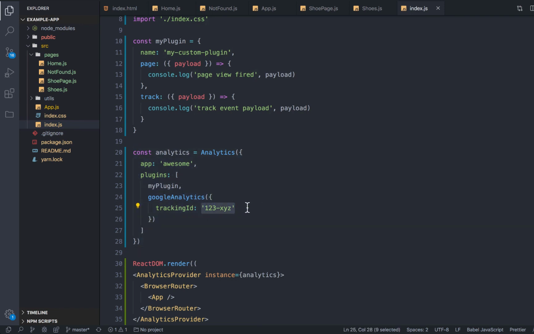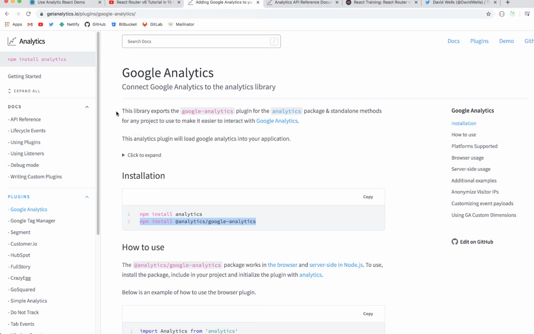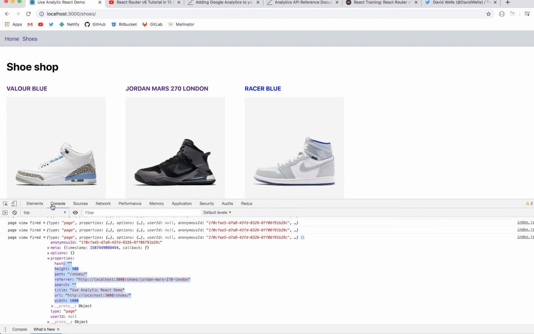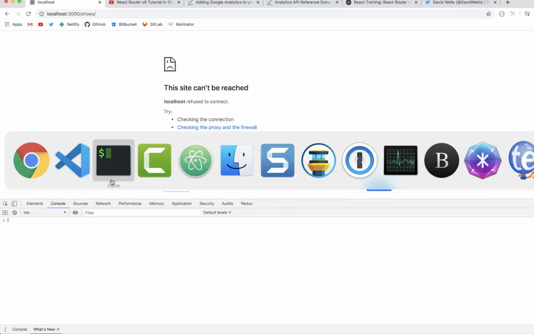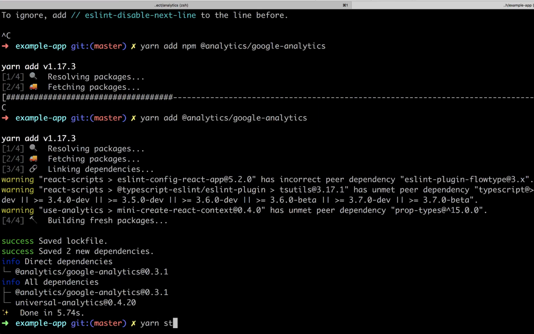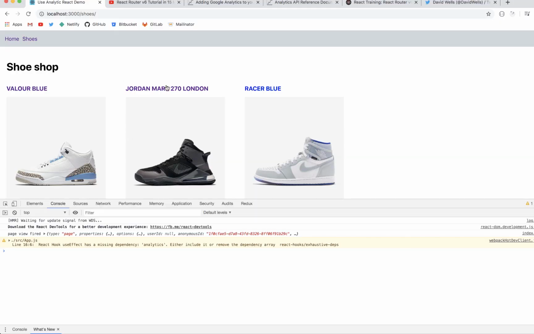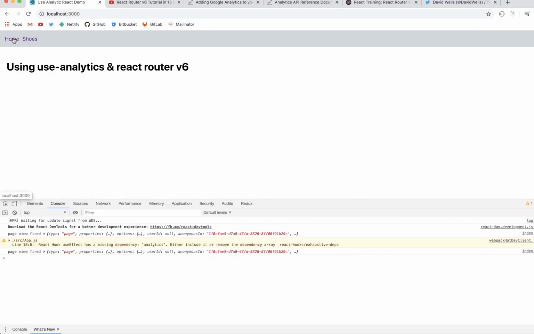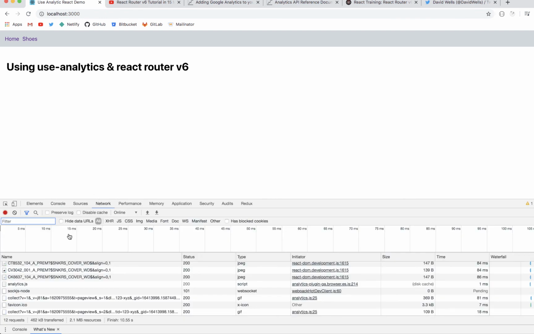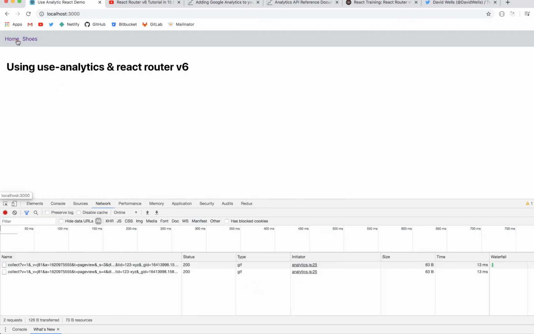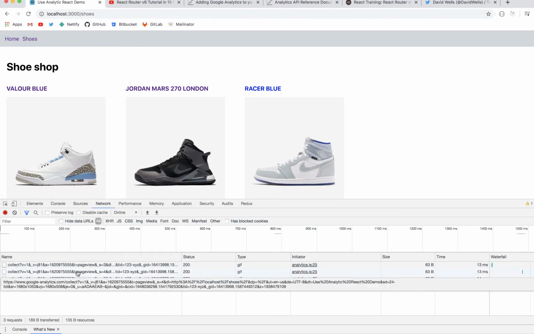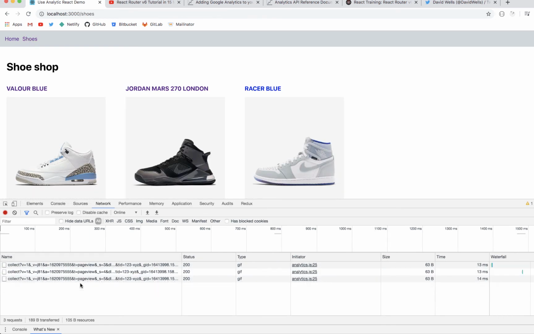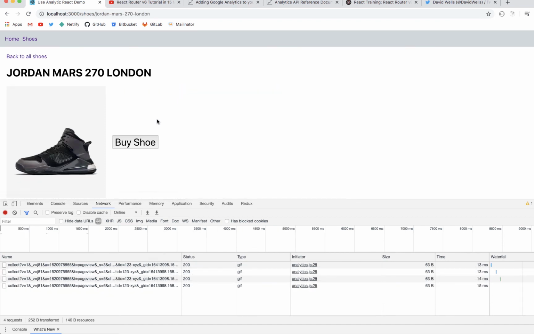The next step obviously would be to plug in a real Google Analytics ID here. This one's a fake one just for the demo. But if we go back in here and start our application, yarn start. Let's navigate around. If I look at the network tab, I'm going to clear this out. I can click around in my application. We can see that this is the Google Analytics page view event firing. It's sending to a fake account right now because that tracking ID is wrong, but it is triggering those events.